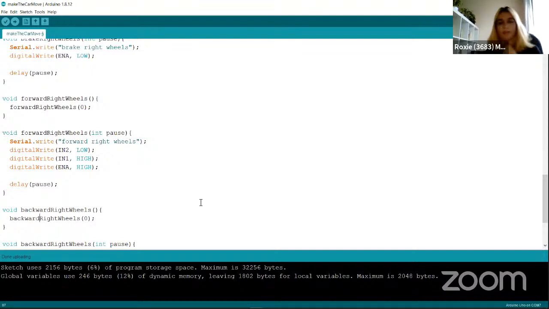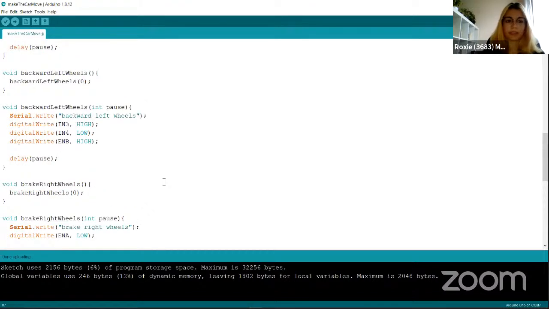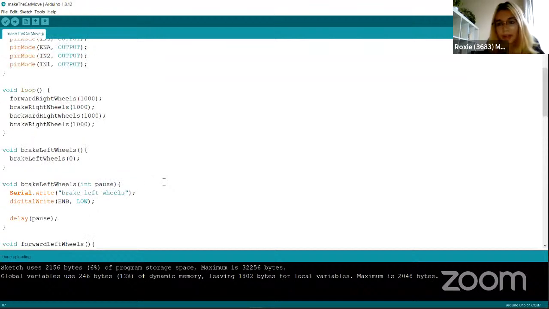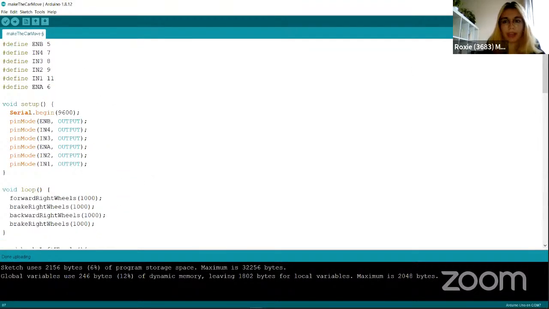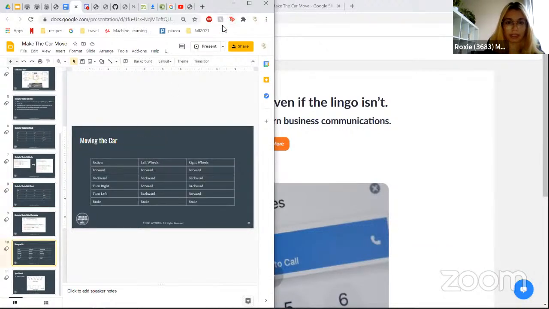Okay, so we know how to move these sides independently. Now we want to get the car moving forward, backwards, turning right and left. So you guessed it, we're going to be writing methods for those as well. And as always, we have our handy chart that I've made so that we know how to do that. So we can take a look here.